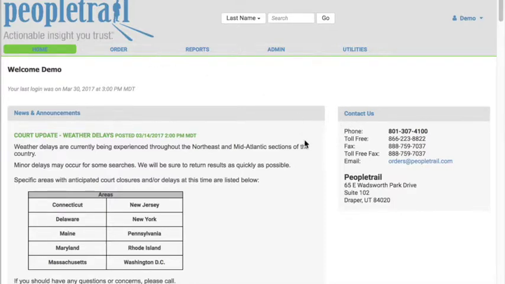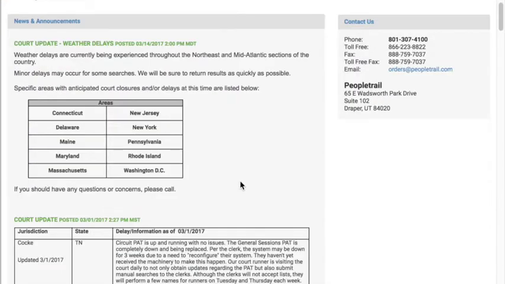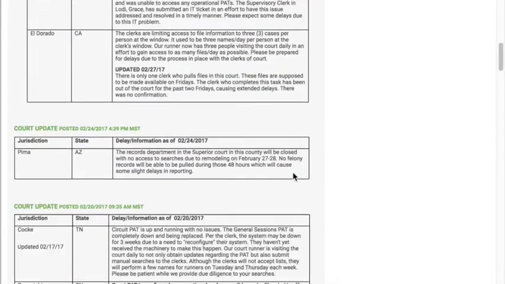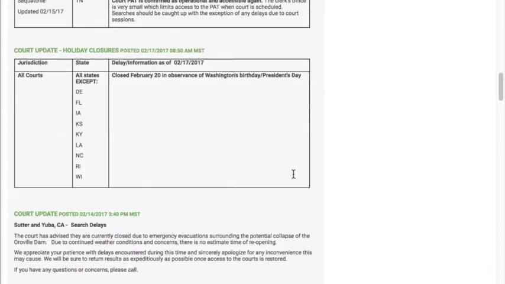This is the welcome page, and the very first thing that you're going to see is a welcome that's logged in and displayed under your credentials. There will be some user announcements here for you, which, if there were some unexpected court delays or news like that, they'd be posted here. You can also scroll down through the news posts and see the different court closures or any issues that might affect the cases that Peopletrail is working on for you.